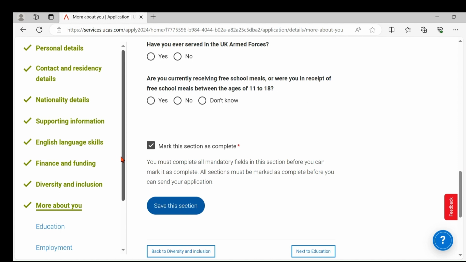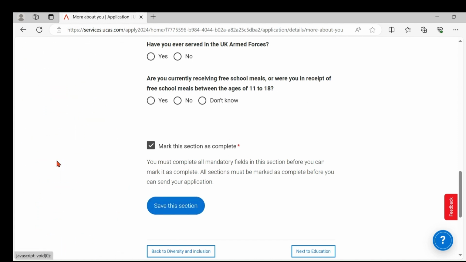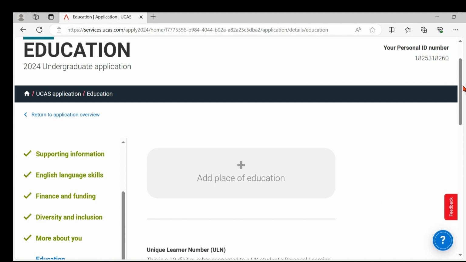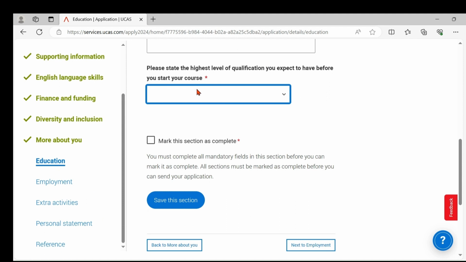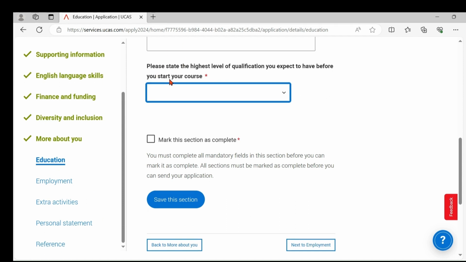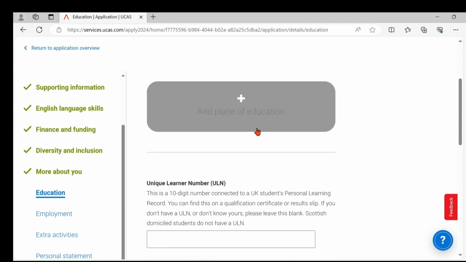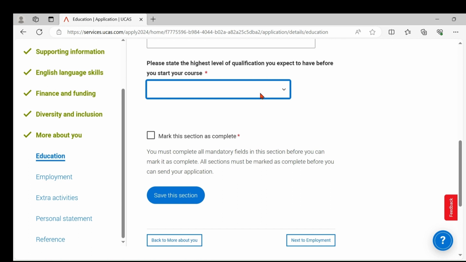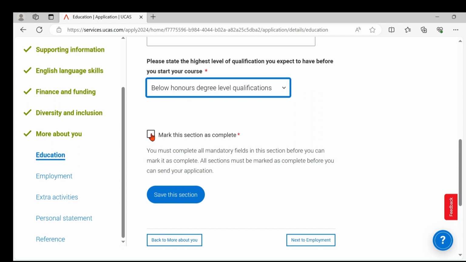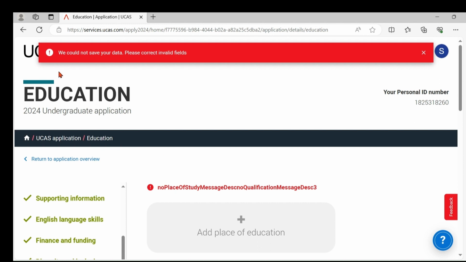Okay, then that takes us to your education. On this one, you don't just go in, select this section and then mark as complete. You need to add your education here. Add place of education, you need to add it. Let me give you an example: let's say on this drop down arrow we selected below honors. If you click on mark as complete, you see what it says.